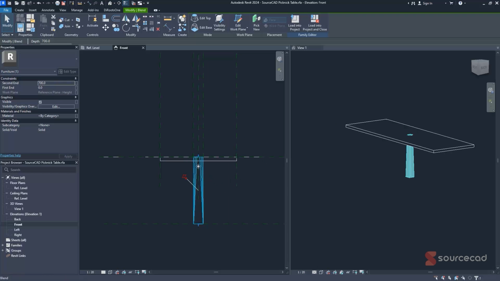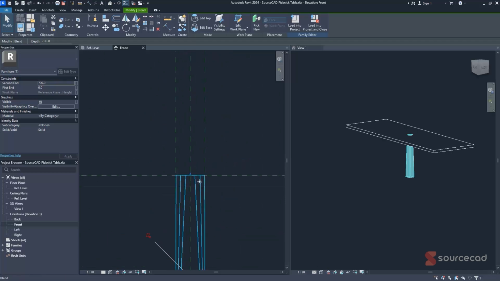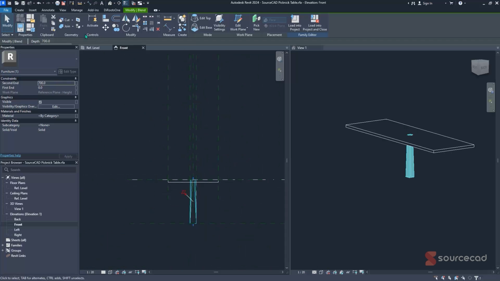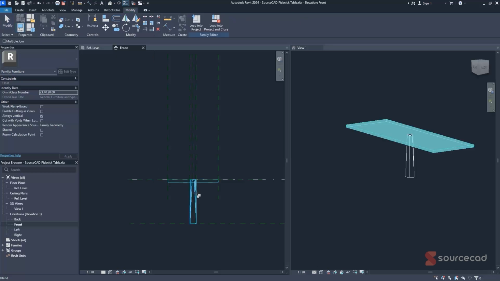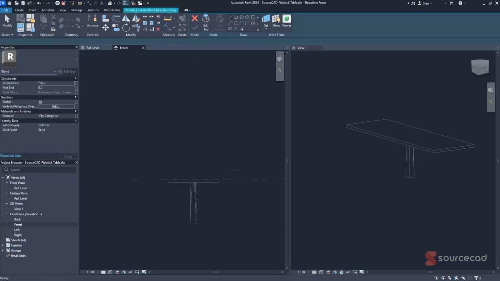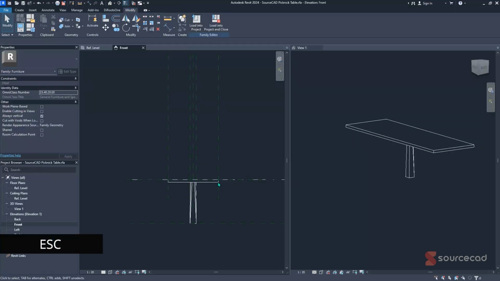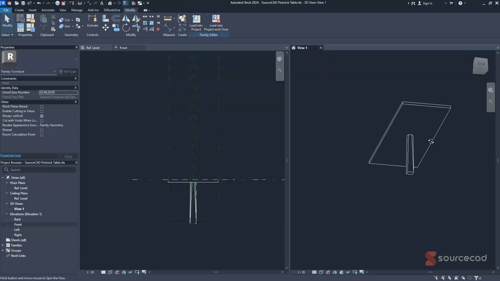And just like that, it has been shifted from the initial level that we had as the reference to this other level. And right now it's inside this table, no issue. We can be able to join it. So I'll click on join and select this item and that item, and just like that, they have been joined. I can hit escape just to move out of that command. So just to look at our table, it's coming up really well. So far so good, it looks good.